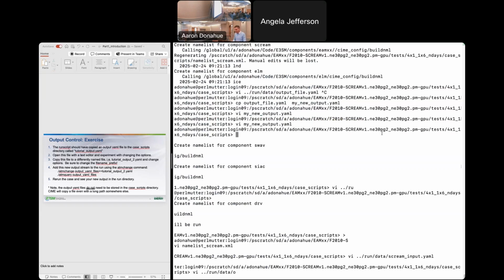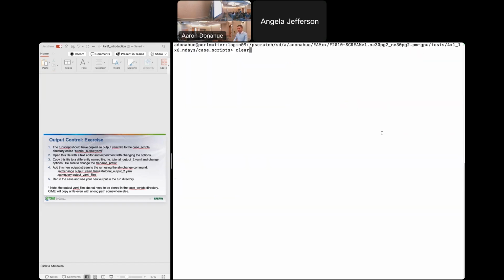So what we're going to do now is first, we're going to use our wonderful atmosphere query command, and we're going to run atmosphere query output YAML files. Sorry, I'm going to clear this actually, and then we'll do that again.